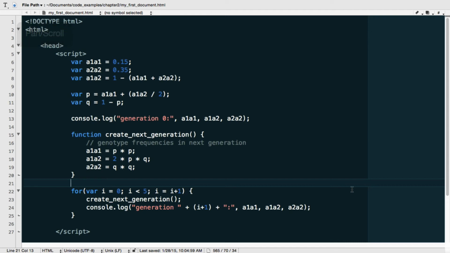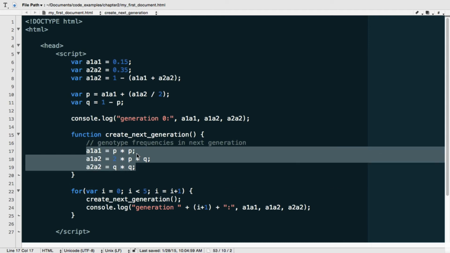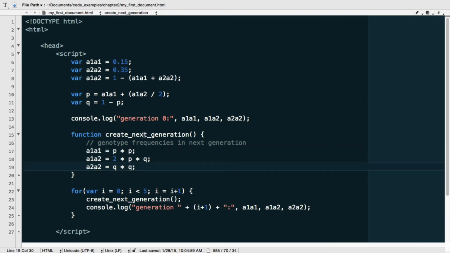Look at how much more compact this is now. We have no more duplication. Our functionality here, where we calculate the genotype frequencies based on the allele frequencies, is nicely encapsulated in a function, and then using a for loop, we iterate 5 times by calling this function here 5 times, and this console log statement 5 times, or however many times we want to.